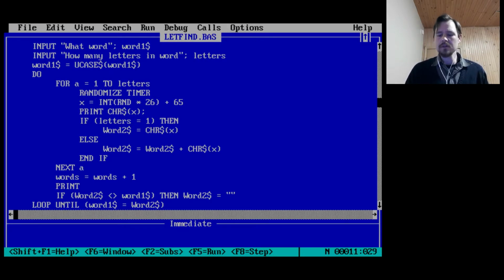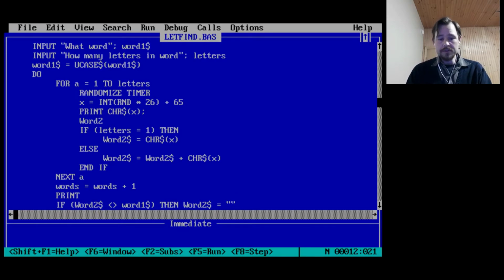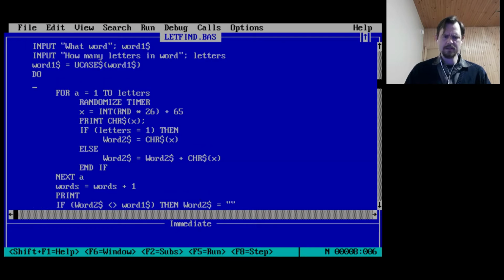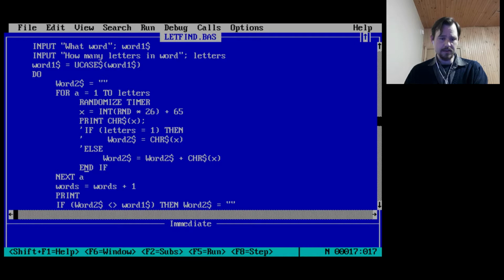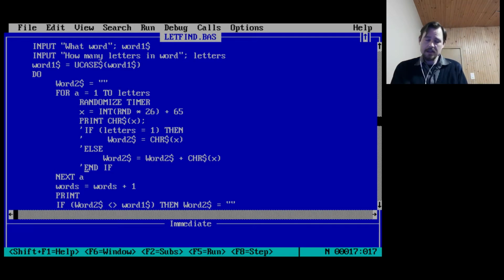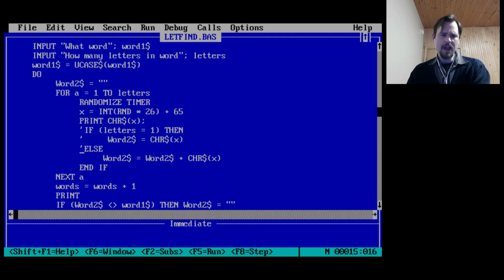I think it would have been cleaner if I had just said word2 toString is empty. No, that would have had to be up here. It would have been cleaner if I said word2 toString is an empty string here, and then I wouldn't have had to do this or this or this or this, and just whatever it was, append it to the end. If it's the first one, that's okay. It used to be empty and now it's one, so that's okay. I don't even know if I would have had to append it. Maybe I would have had to initialize it.